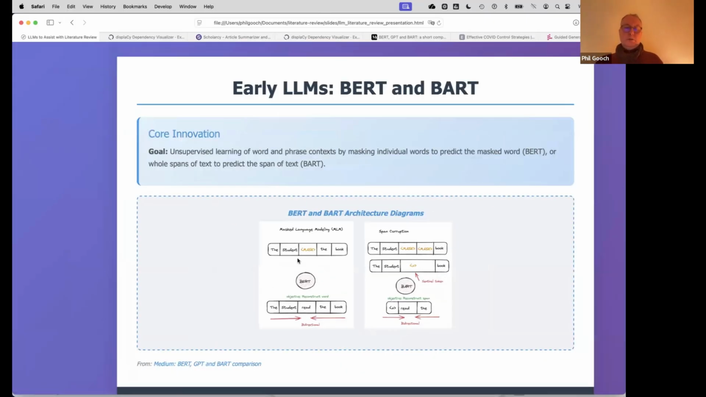So BERT was used particularly for things like discriminative tasks. So give me, what class of documents is this, or tell me, if I give you these keywords, what documents is this going to match?